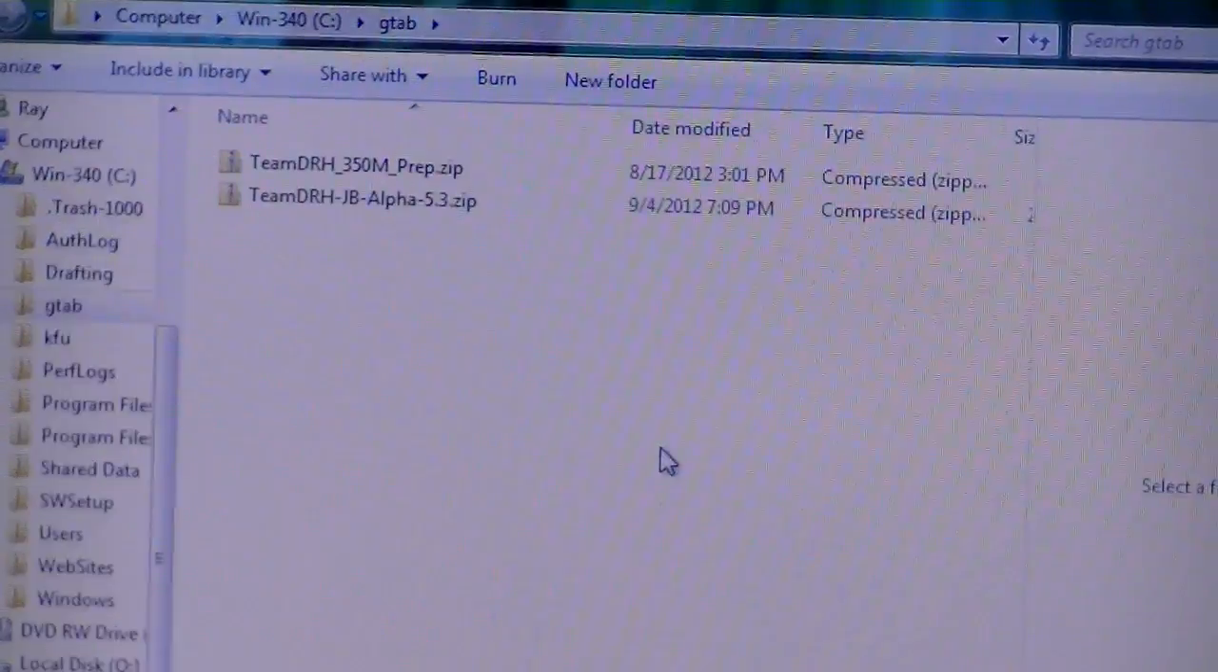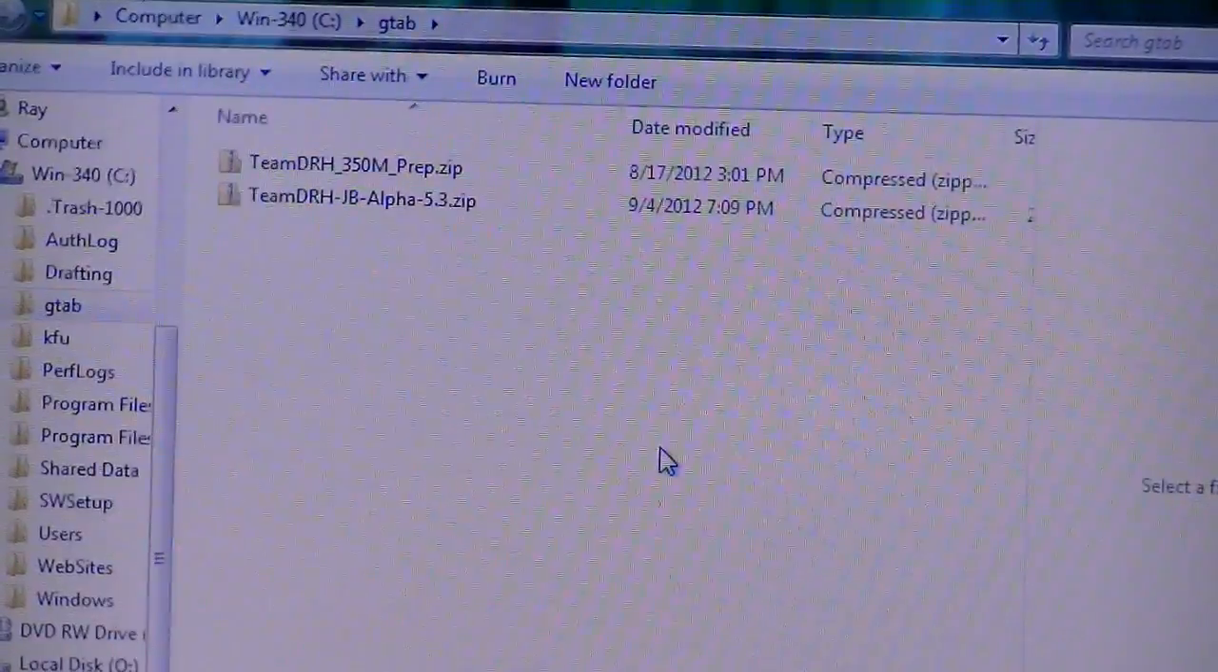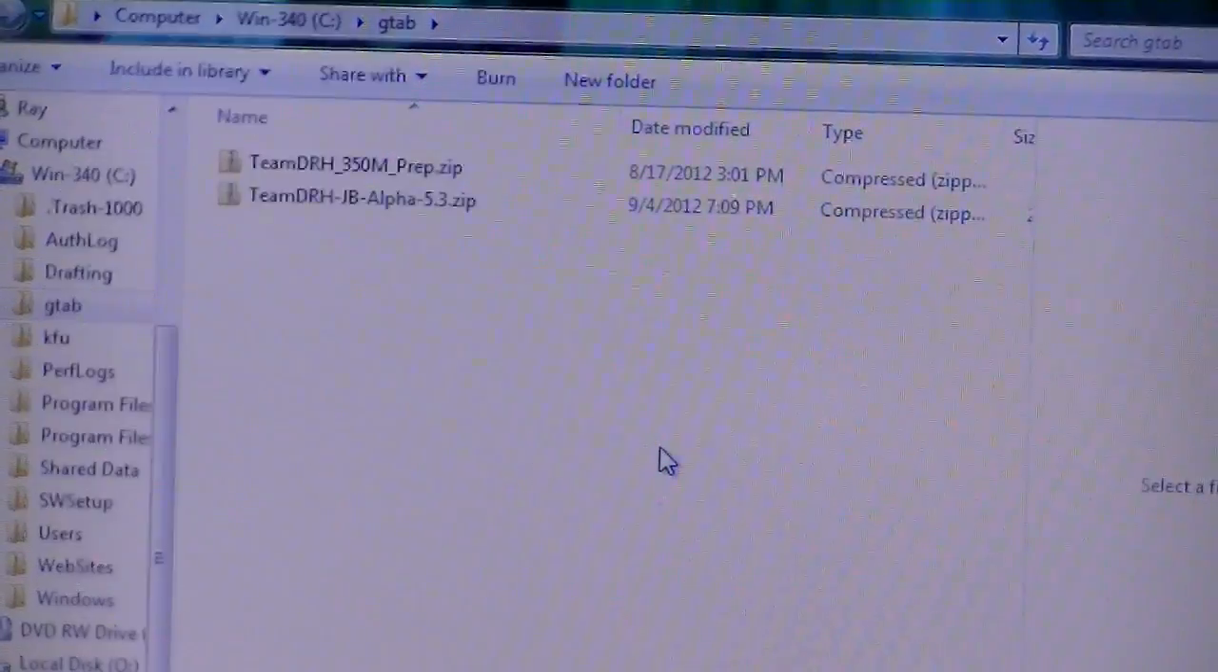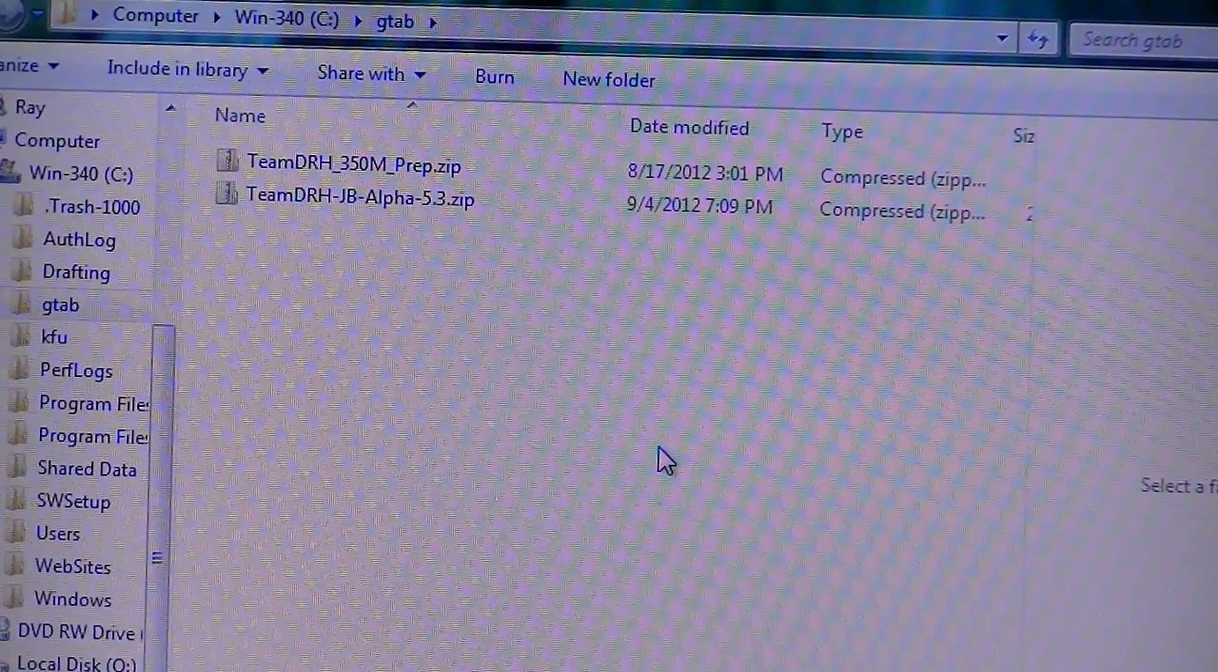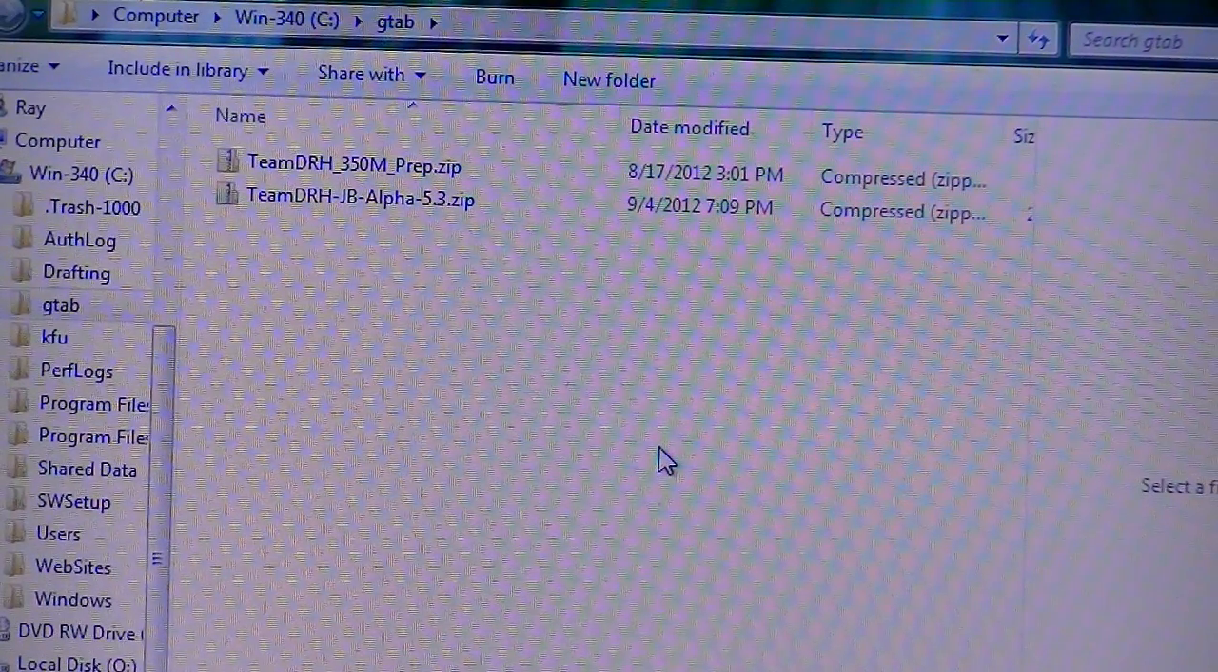Today we're working with a G tablet by ViewSonic, and we're going to install Team DRH's Jelly Bean CyanogenMod 10. And this is Team DRH's JB Jelly Bean 5.3 that we're going to install.